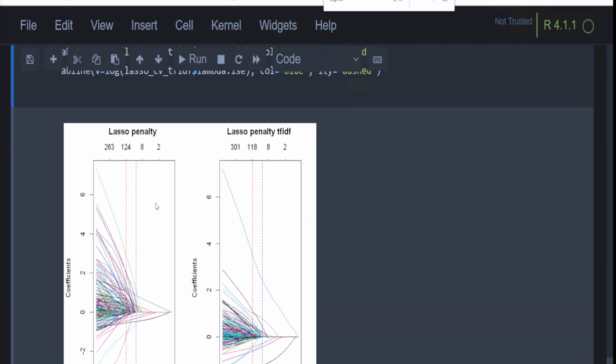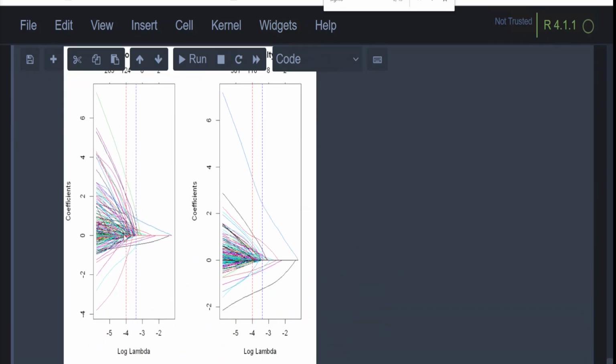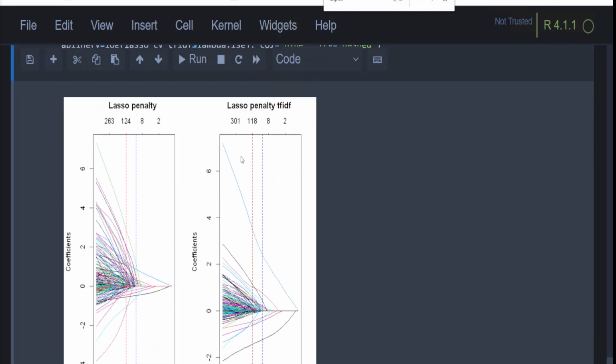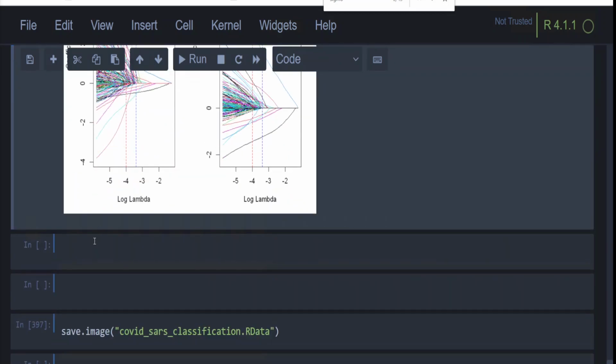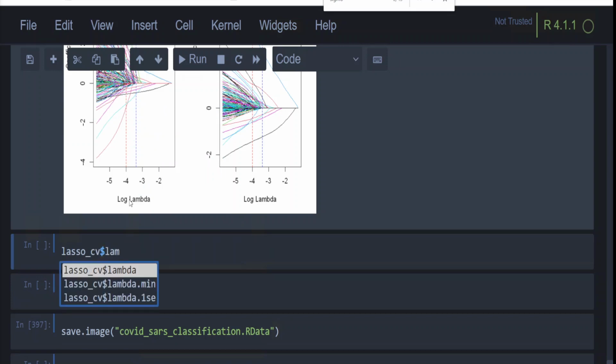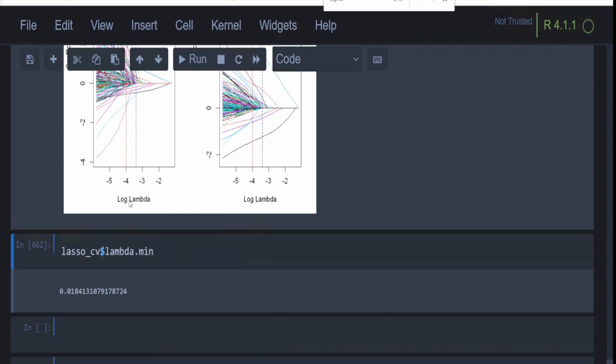So this is where our model is. The first one is around again here. So this is where it is. Again, on the next one, this will be where it is, where this line is, where the red line is. But if you want, you can also print, for example, Lasso CV lambda mean. This will be our best model, but we need to pass it again to logarithm.